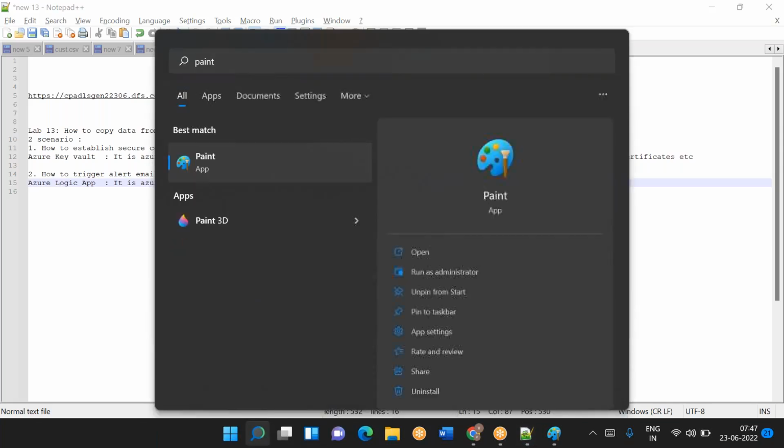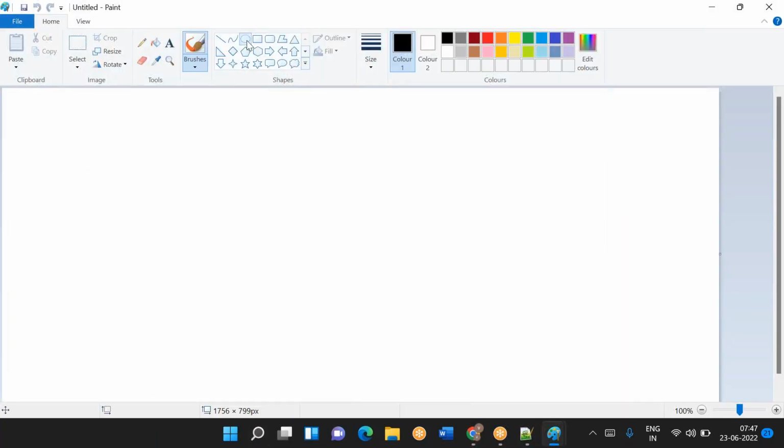Let me open the page. See, let's say step 1 is I created a Logic App. Step 2 is I want to send an alert email notification. So this is the Logic App workflow. What is the Logic App workflow? This is some URL generated.